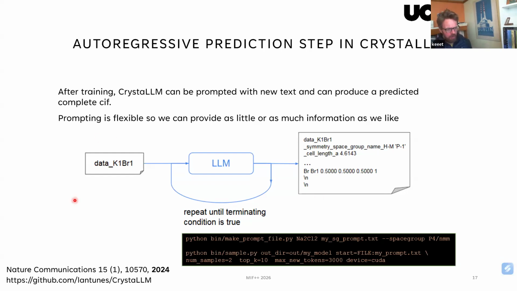And so when you come to actually using the model, as I said, you basically prompt it with that first line. The LLM goes off and keeps generating new tokens, and it keeps doing that until it generates these 2 end-of-line tokens. Once it's generated the 2 of those, it says, right, I'm done. I've generated you a full CIF. Here you go. You can take a look at that CIF in your favorite visualization software.